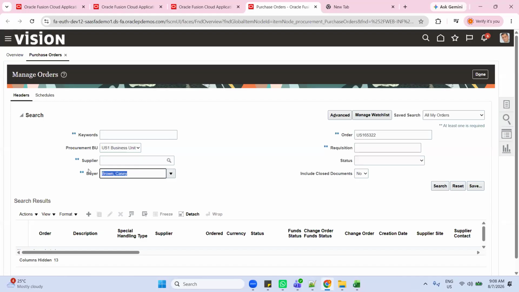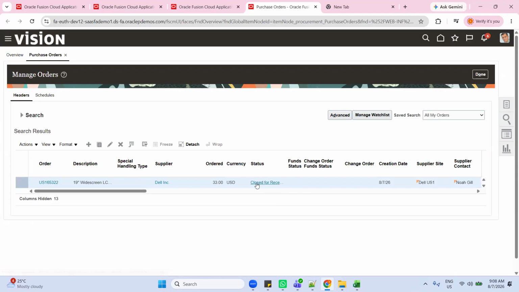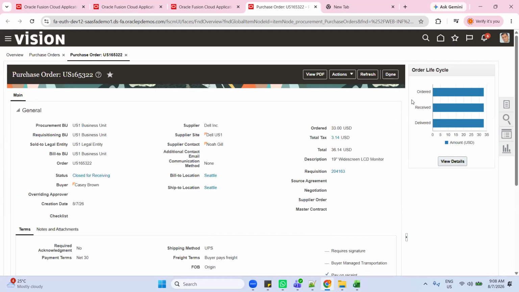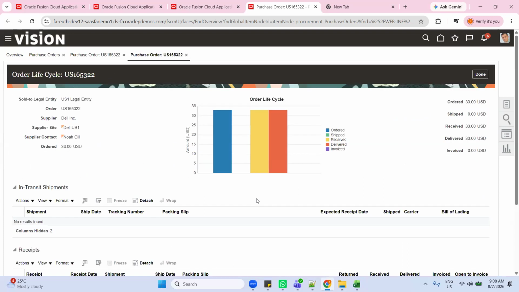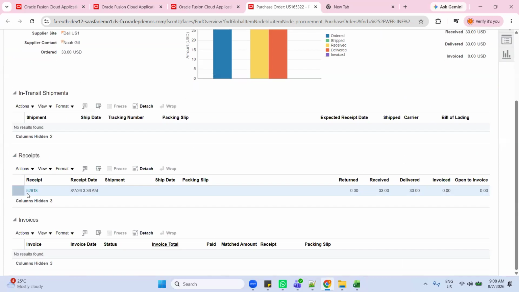So remove this buyer and all. Just click on search. Now the status of this PO is closed for receiving. Just click on this PO. Now whatever we ordered, everything we received and delivered also done. If I click on this view details, you can see the receipt number also here. Under which receipt we have received this. So we have received 33 quantity and delivered also 33 quantity and still it is pending for invoice.